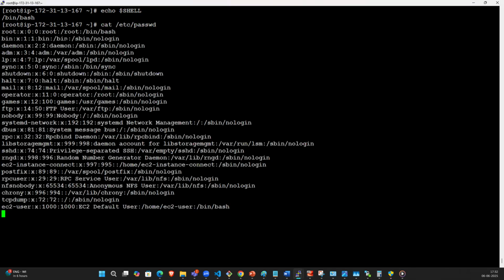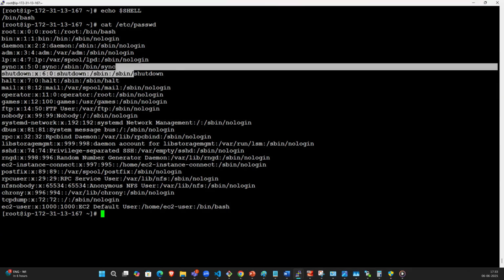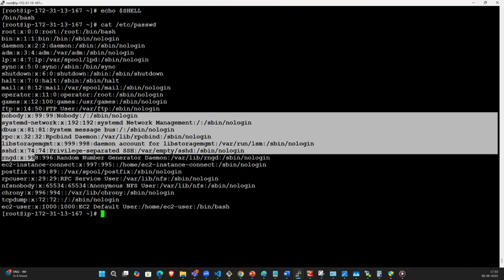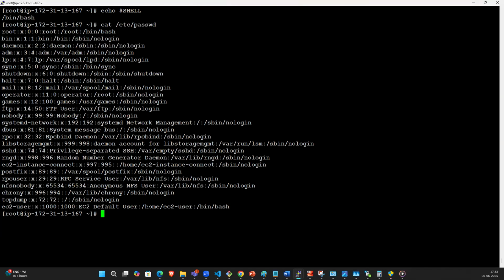Now cat /etc/passwd. This is the password information, and it will be available under cat /etc/passwd. The root user has /bin/bash, the bin user has nologin, the mail user has nologin, shutdown has nologin. So these all are the users. ec2-instance has nologin, postfix has nologin, nfsnobody has nologin, chrony has nologin, tcpdump has nologin. So these all are the system related users, and system related users have nologin.